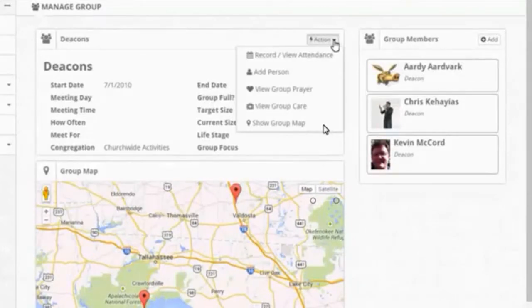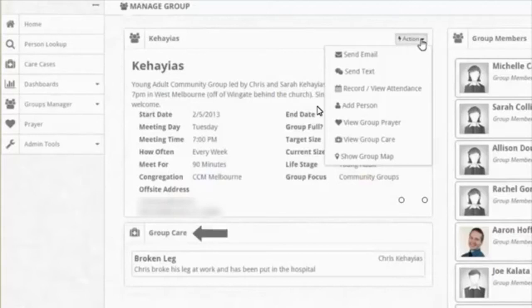If we click on Action, we can select a view, such as Group Prayer Requests. We can also view Group Care. On this page, you can see what open care cases there are for your group. If you're a group leader, you can schedule people to visit or do meals or whatever the need might be.